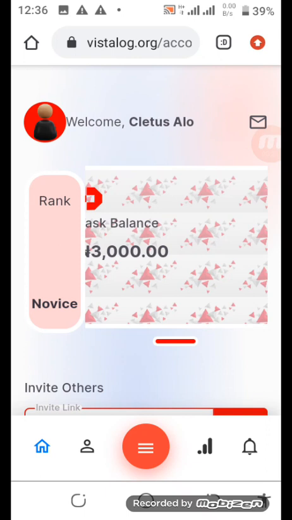Vistalog costs only 5k for registration. One time, you will not pay anything again for life. Once you register successfully, the system gives you back your 3k. It's just like you've spent only 2k, and that's part of your earning. You now go on to earn every single day to make up money for your withdrawals.